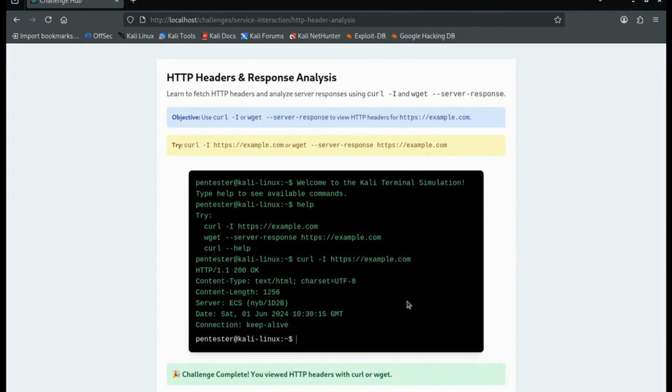So from the results, we see this line which tells us that the server is using HTTP version 1.1 and the request was successful. 200 OK status means that the page was found and returned correctly. This line tells us that the response is an HTML document which has been encoded using UTF-8.